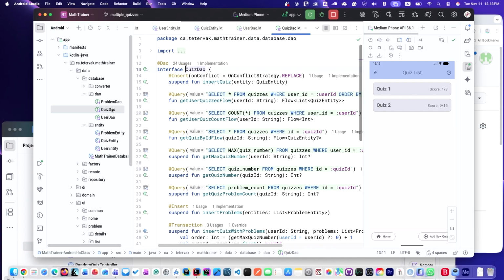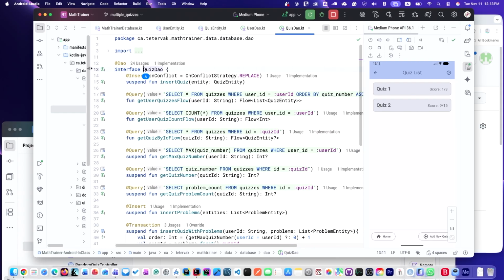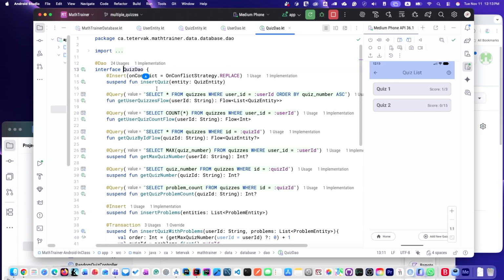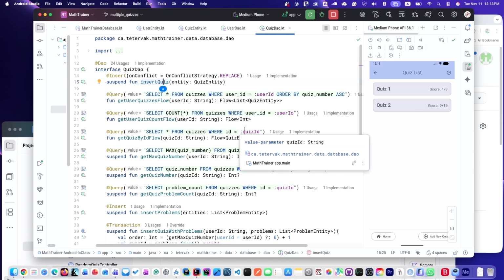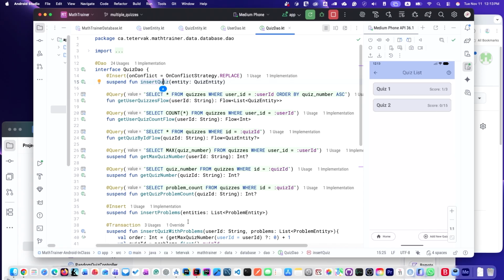Quiz DAO is more interesting. So let's see that. Insert quiz, this is not called from the GUI. Why? Because I need to do insertion of the quiz from the GUI together with the problems, because data should be consistent. It is done internally in the DAO. Okay. So we will see it at the bottom. So let's go here.